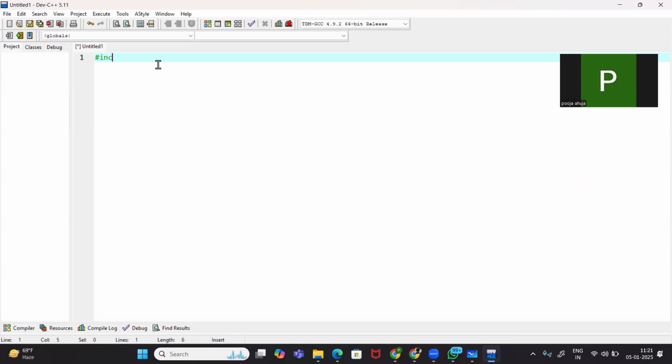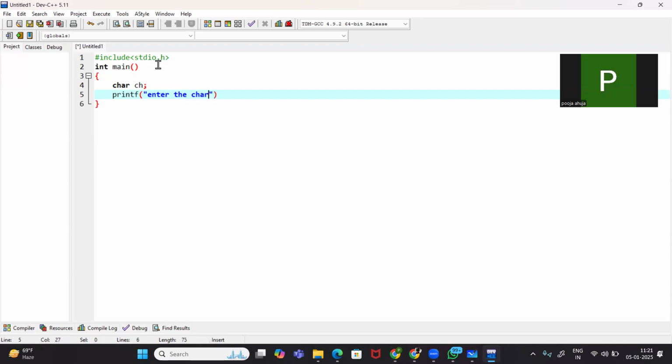First, I'll include the standard library stdio.h, and then our program will begin from the main function. Now, what I have to take from the user is the character. To store the character, I'll take one variable, ch. Again, I have to take input from the user, so I'll print the message: Enter the character.